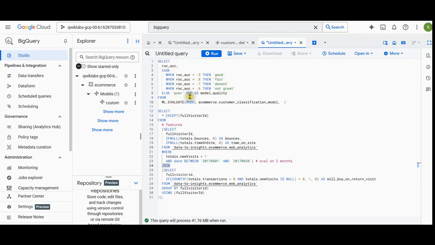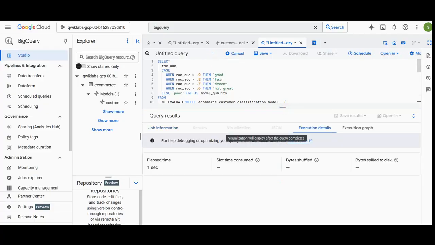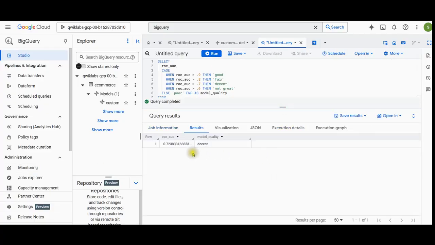Okay, so there's a case condition. If, let's say, it's more than 0.6, then it's not great. There are certain conditions that need to be met, otherwise it will be poor. Then you will select everything except the full visitor ID, so you're getting it from the table and this table here. Right now let's run this. Okay, the result returned as decent because it's more than 0.7. So let's confirm my task 2 as complete.